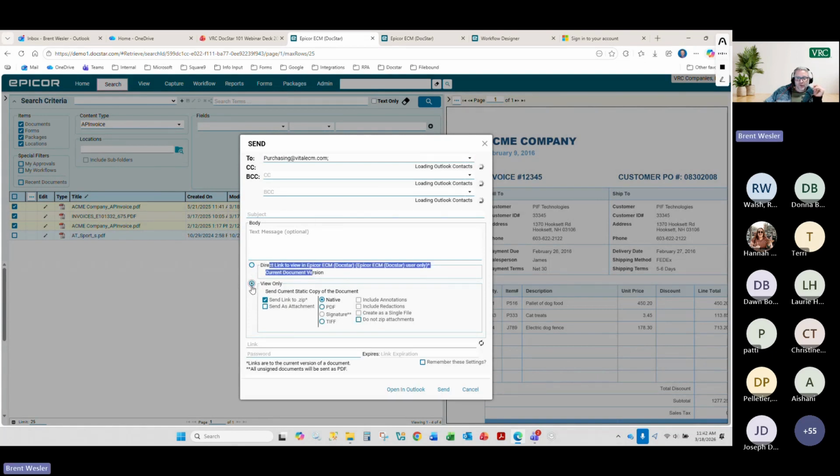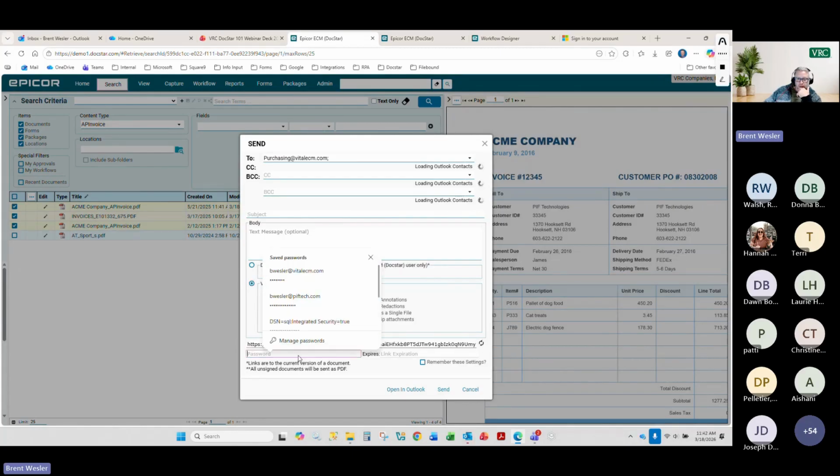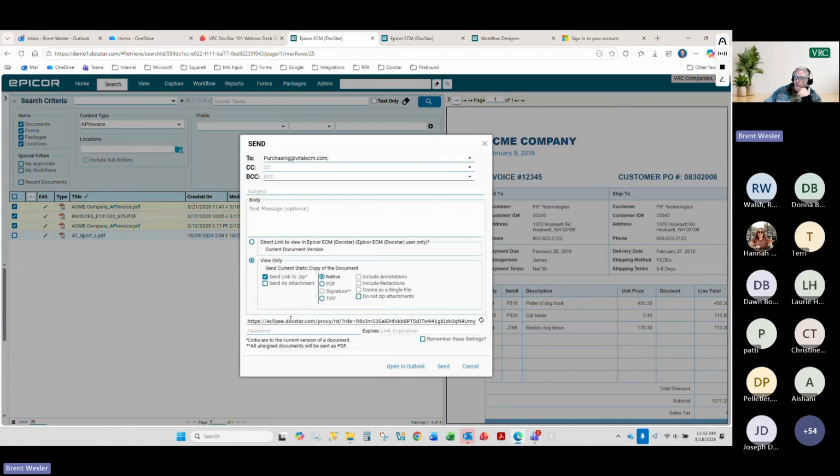Now with the new features, this is external link. So this is for external users. While this direct link requires you to be an Epicor DocStar authenticated user, this doesn't. So if you want to encrypt on transmission, put a password and an expiration, you could send a Dropbox-like link to a document or a set of documents.